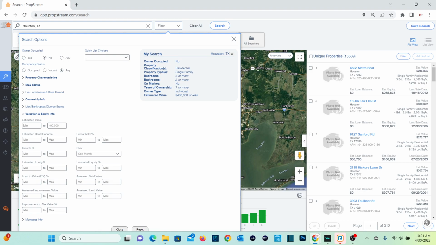So I'll do that, and I'll even narrow it down to where I'm not getting super cheap houses. So I'll even go about 150,000 to 400,000, right? So again, narrowing it down, we're at about 15,000.